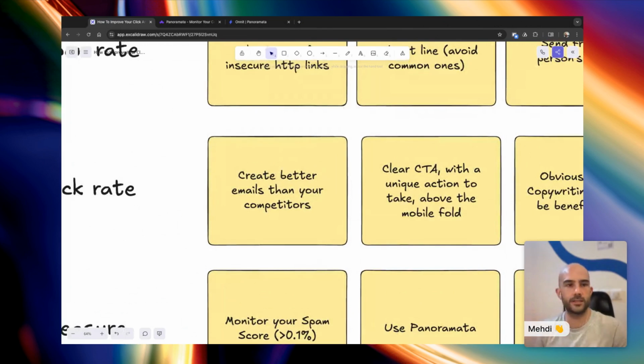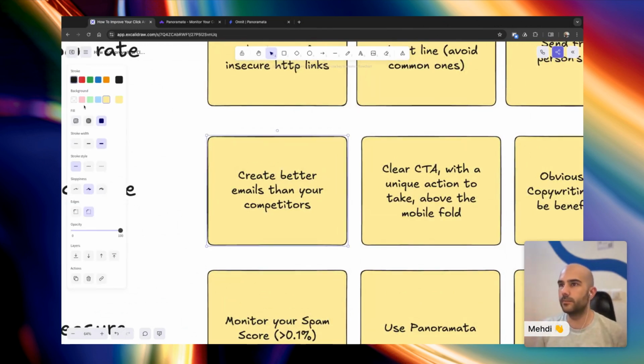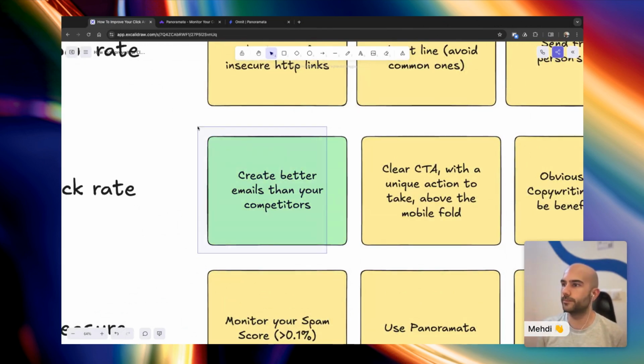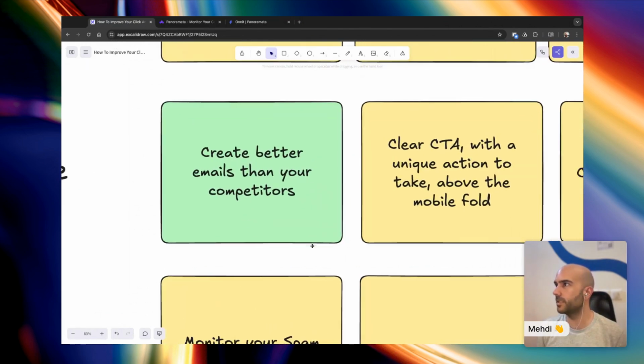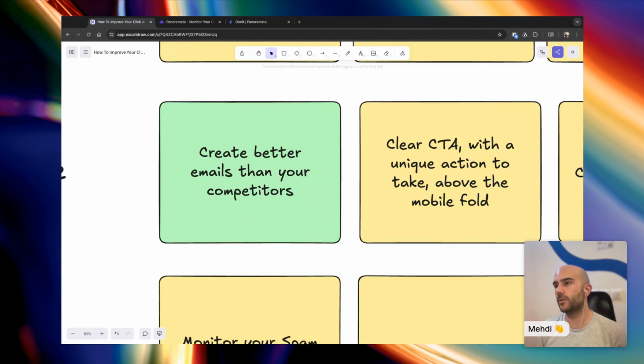Create better emails than your competitors. That's going to be the first one. At some point, when we do an audit of the email marketing strategy for a very specific company, and we're looking at this and we're trying to understand how we should improve and make things better for them, we just go and take a look at what the competitors are sending. And sometimes it's just funnier or more explained or has better visuals. It's just a bit better.